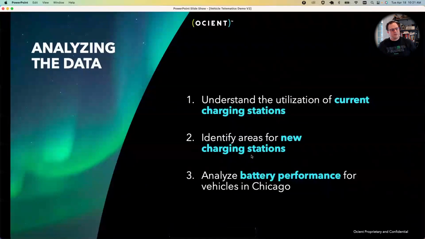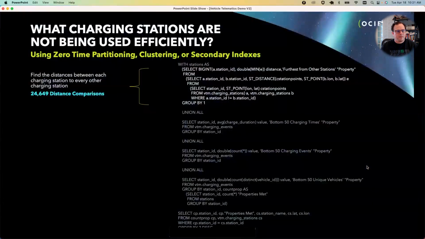And what we're going to do in the demo is first we're going to understand the utilization of the current charging stations. Then we're going to identify areas for new charging stations. And then finally we're going to analyze battery performance for vehicles in Chicago. So let's take a look at the first query we're going to show.